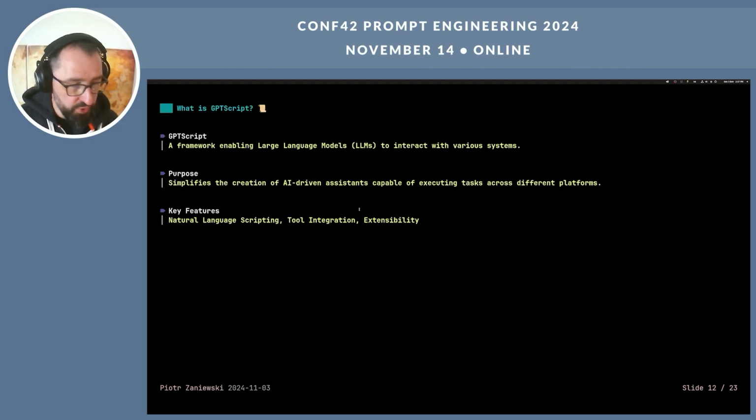Another tool that I want to show you is called GPT Script. This is a tool developed by guys from a company called Acorn. They were previously developing like a Dockerfile alternative, and they were also the same people that developed Rancher and other cloud-native products. And this simply pivoted to doing GPT Script.